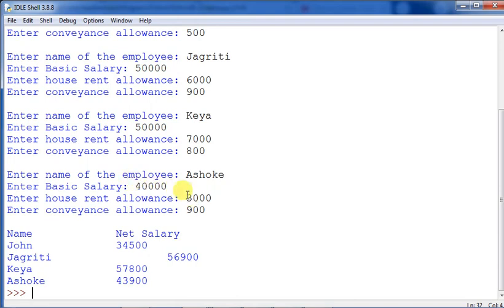So 40,000, 43,900. So 43,900 has come. So it is correct for the last record as well as for all the other records also. You can check it out, you can verify it. So it is 57,800 and so on.